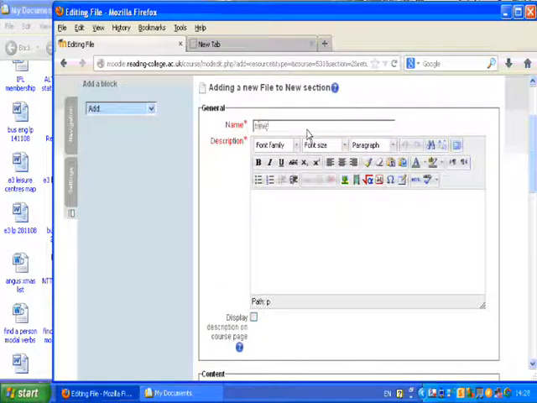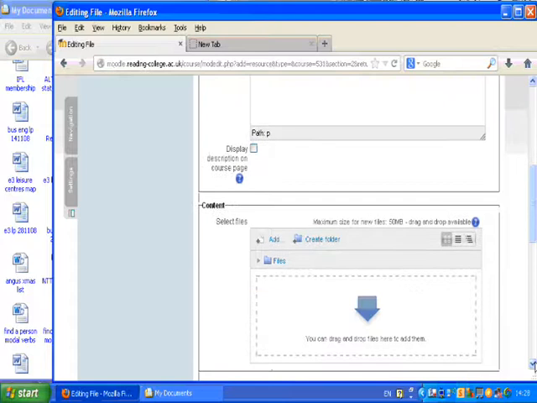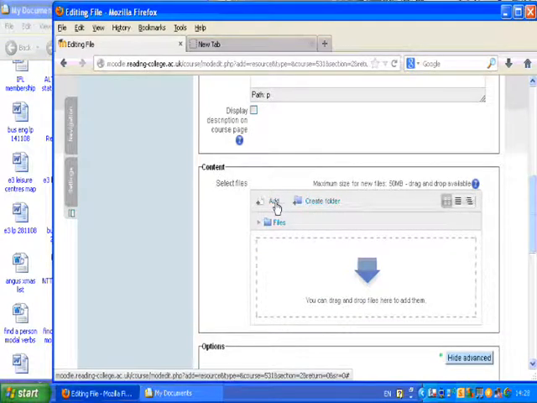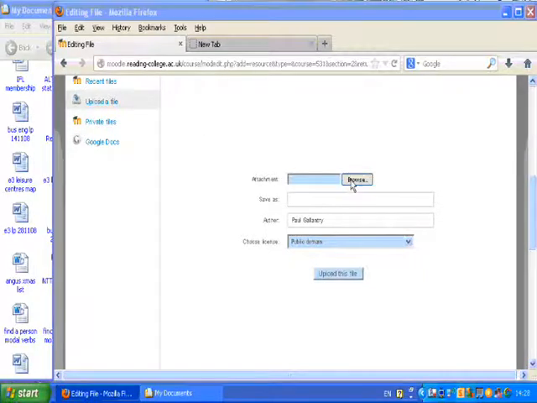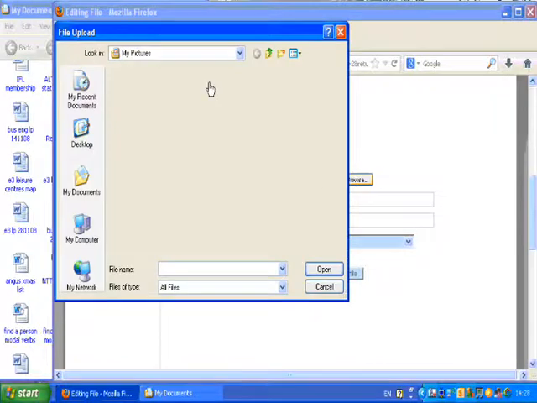So the name is, it's a new thing. It asks for a description. So you can see that actually this way is a longer way of doing it. Then we add the content. We go to add. This comes up, asks for the attachment. And we browse our pictures or our files in the standard way.